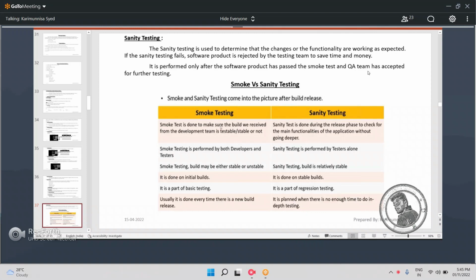That is called sanity testing. It is performed only after the software product has passed the smoke test and the QA team has accepted it for further testing. After the smoke test and during further testing, when there is no time, we will test only whether the main functionalities are working or not, and then we will say it is ready for release. That is called sanity testing. Testing only the main functionalities is called sanity testing. So that's the thing.